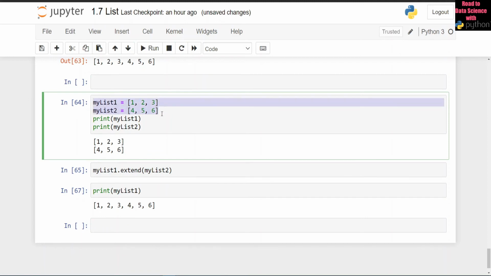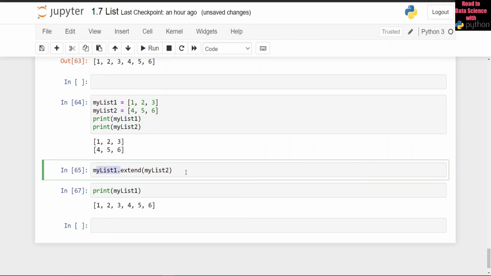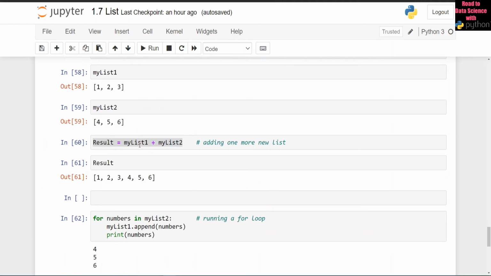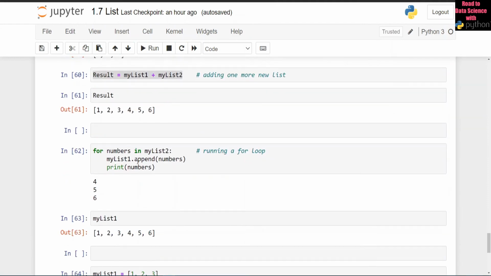Just write my list dot extend. So I prefer this, and I hope you'll also prefer this because it's a better way. Don't forget this extend here, and here just the result, and here the append. Okay, now this is how we can join lists.